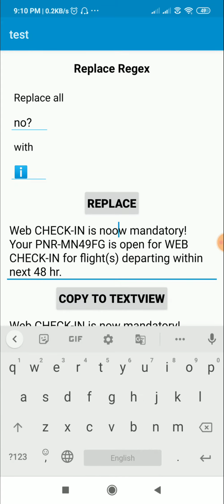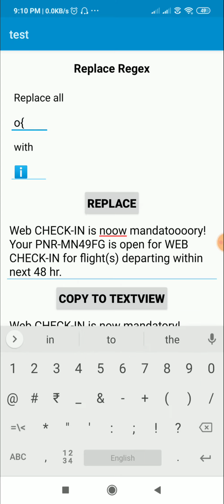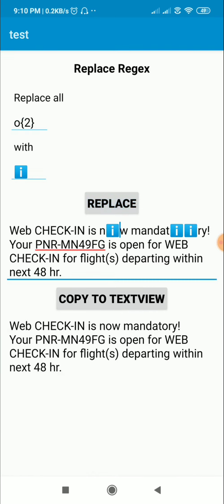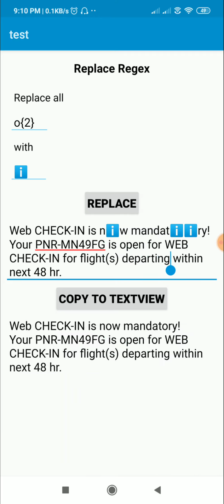So if we have to match only 2 O, so here we have 2 O's, here we will have 4 O's, and here we have only 1 O. So if we have to match only 2 O's, here I will enter 2, then this curly bracket, and in this I will write 2. So it will match only 2 O's. Here you can see it matched 2 O. Here I had 4, so it matched 2 and another 2, and all the 1 O's are left, they have not been matched.